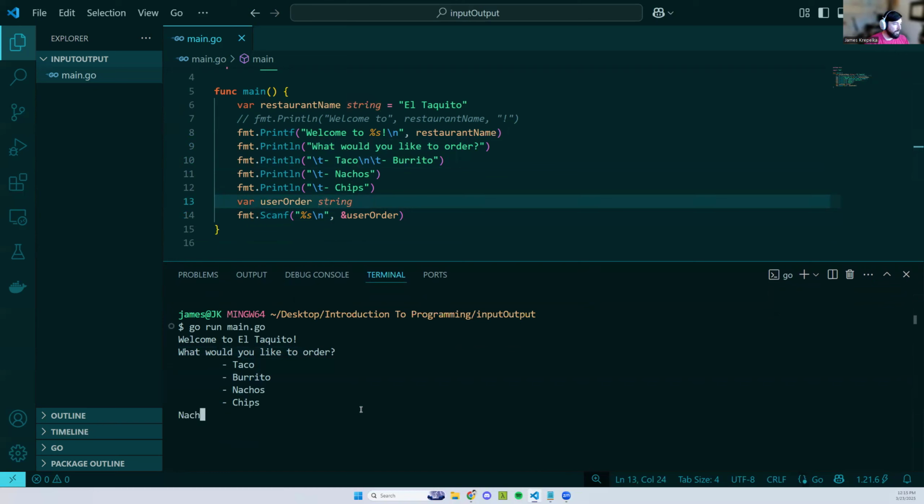And I'm going to say I want nachos. So I can just type this. I can delete it, nachos, whatever. And when I press enter, then the program ends. And so what's happening is it's going through line by line. It gets to the scan.